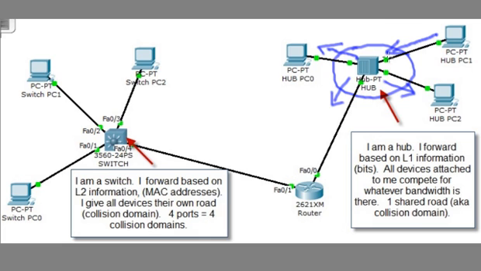So the hub is one giant broadcast domain. The hub is one giant collision domain. That's a great start. And it makes its forwarding decisions based on layer 1, bits coming in. Let's compare and contrast that over to a switch.